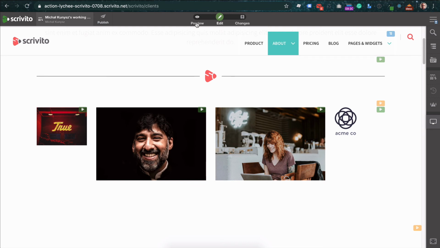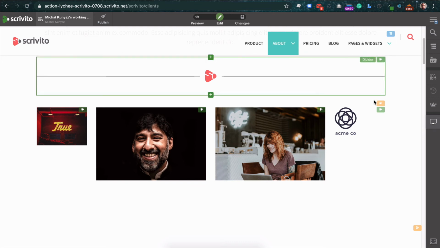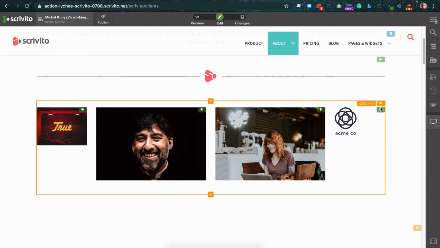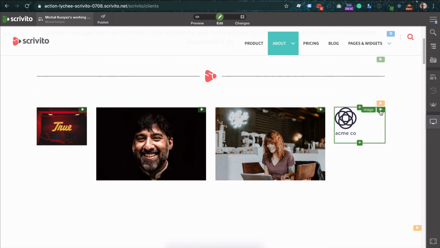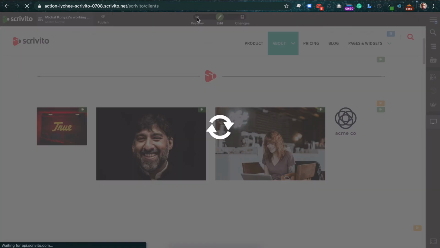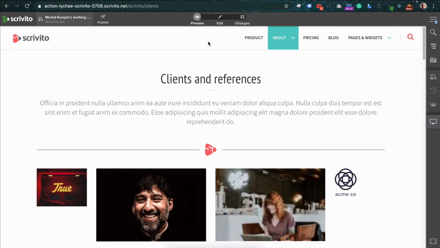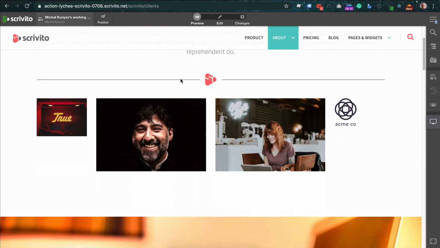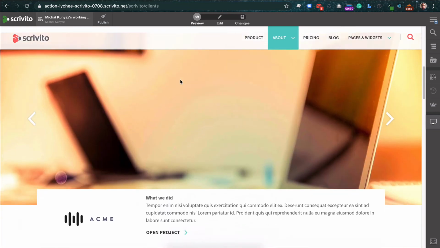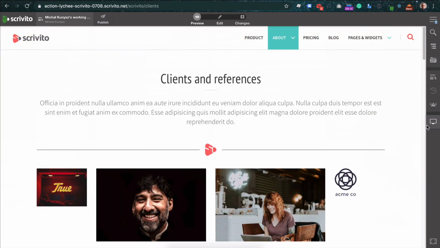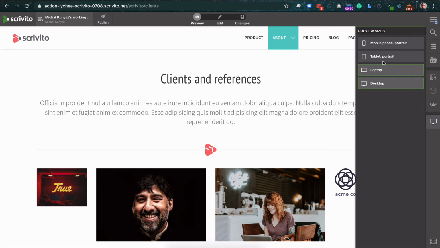Now we want to see how it will look like without all those little buttons, because this actually makes the page look a bit different. So if you want to have a look how it looks like when it's live, you hit preview button. Once you hit the preview button, Scrivito renders the page without all the controls. So this is how the website will look like once you launch it, once you publish your changes.